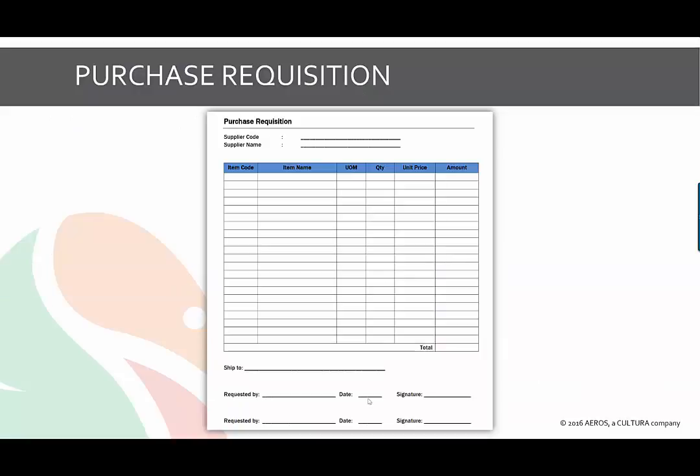Throughout this series, we're going to be using this sample purchase requisition. In this first video, we'll create some basic fields on a brand new form. Let's get started.